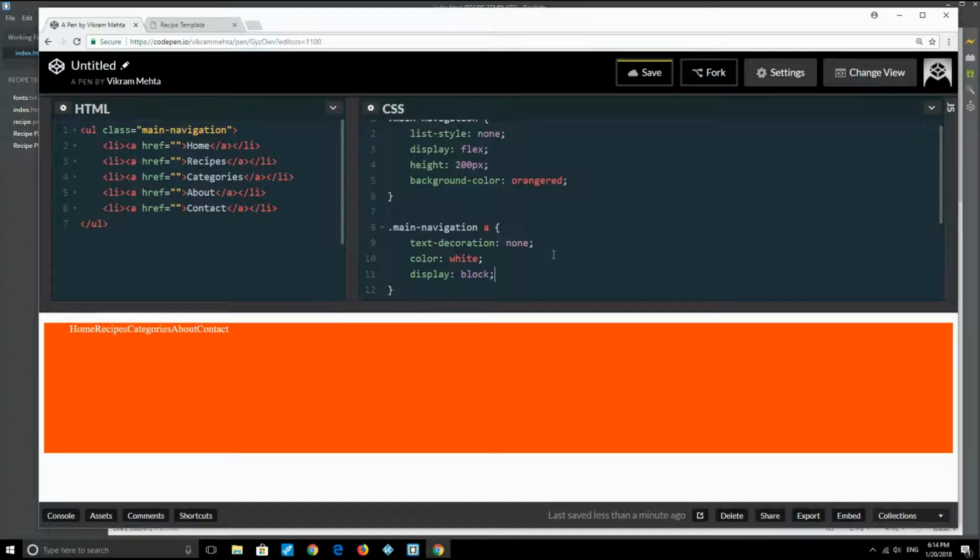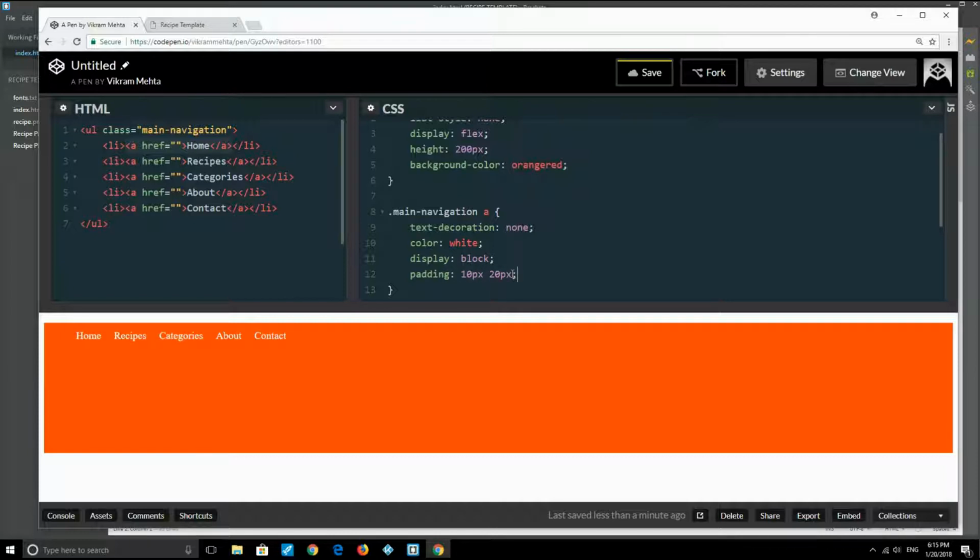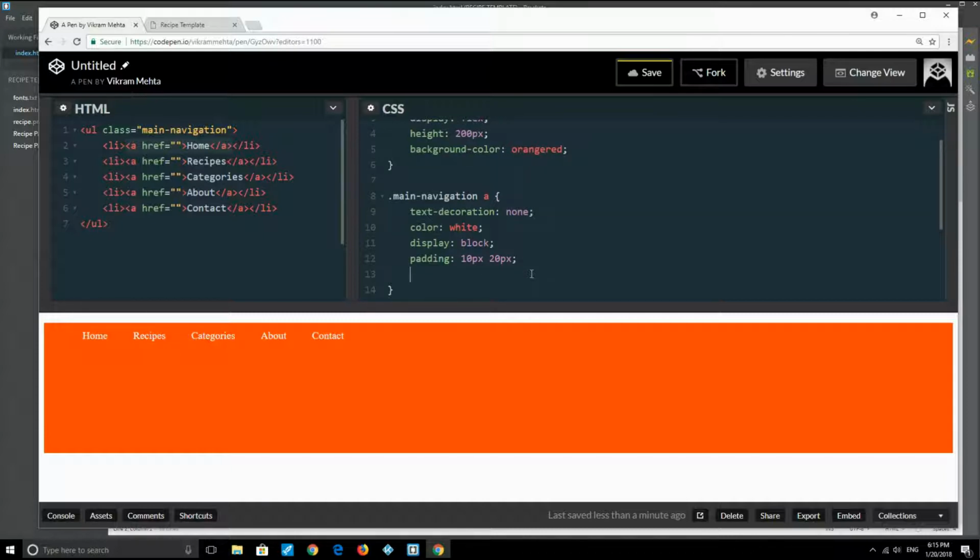Okay, all the links here by default are inline elements. So I want to make them block elements, and after making them block elements I can give some margins and paddings and everything. So I'm going to give it a padding of 10 pixels, 20 pixels, something like this. What that means is 10 pixels top and bottom and 20 pixels left and right, right? So let me also give some kind of a background to it. What kind of a background can I give? Aqua.